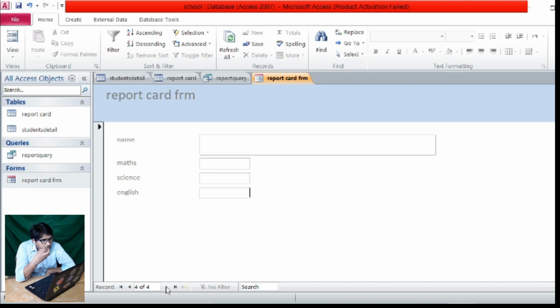Okay, later on I will show you how to edit a form, how to design the form, how to put photos into the form and all, but this is the basic way. You should know how to create a form. By creating a form, you can enter data into the table very easily. See, in a datasheet view it takes a lot of time, but in a form it does not take a lot of time. We can easily enter data into it.